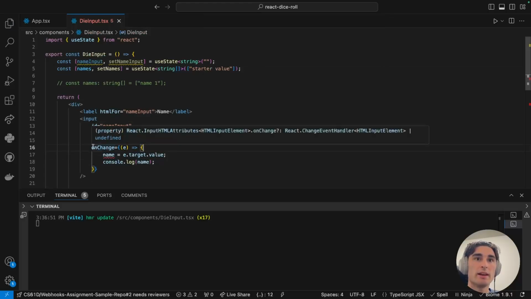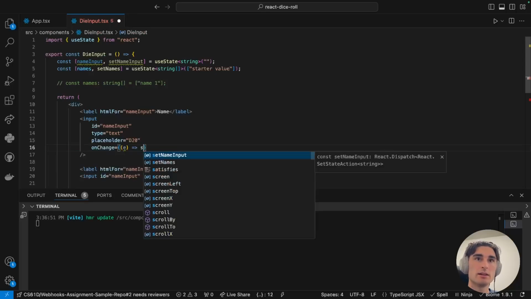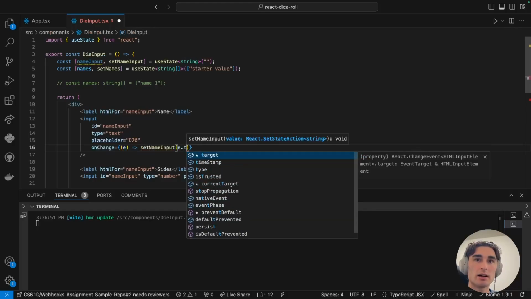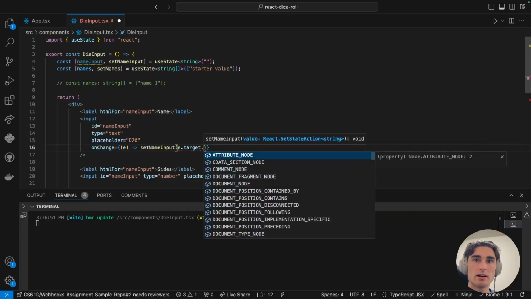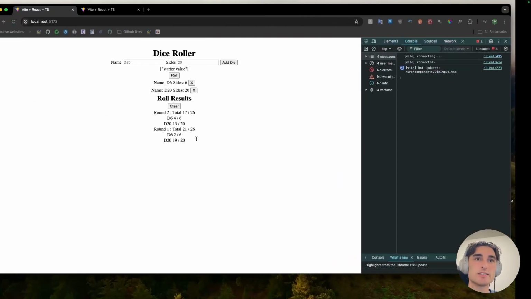Then when the name input changes, we can say that we're going to set name input to that e.target.value. Don't worry about too much of what's going on here with this React change event. Just e.target.value is the actual value of the input. Then let's try this out.